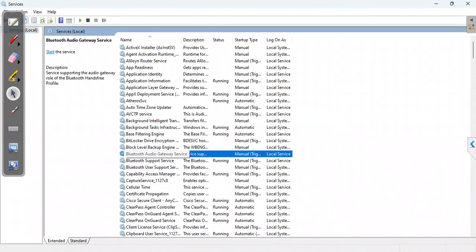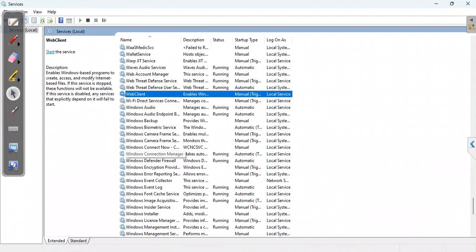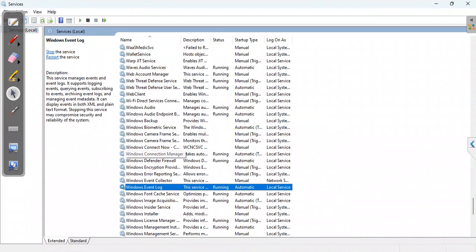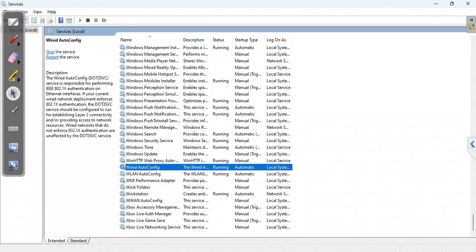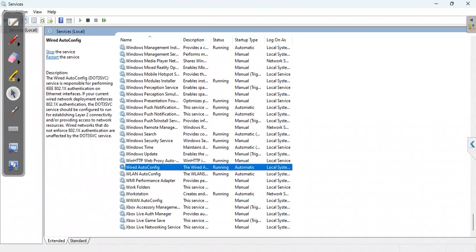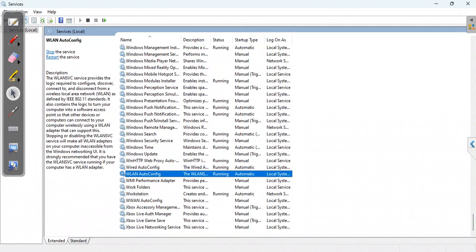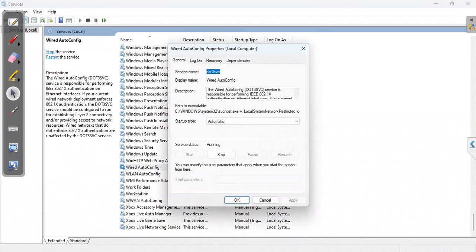First of all, when enabling wired autoconfig, go to the WLAN settings. Open services.msc and go to WLAN. This is WLAN, and this is wired autoconfig. See, wired is running and wireless is also running. Right click on wired, properties. By default, a Windows system is not part of NAC or any AAA authentication server, so the setting is manual by default.